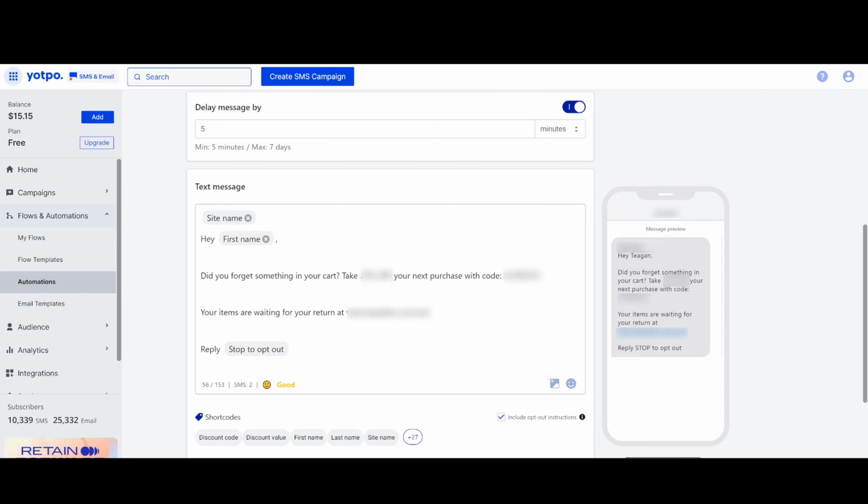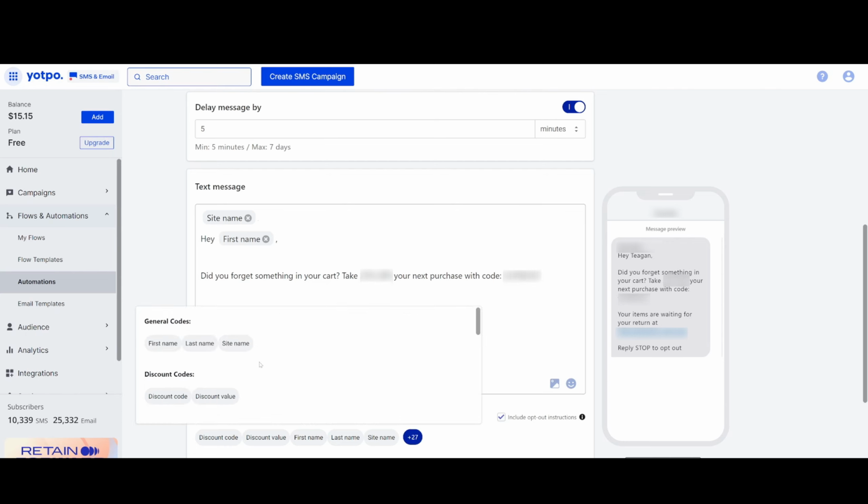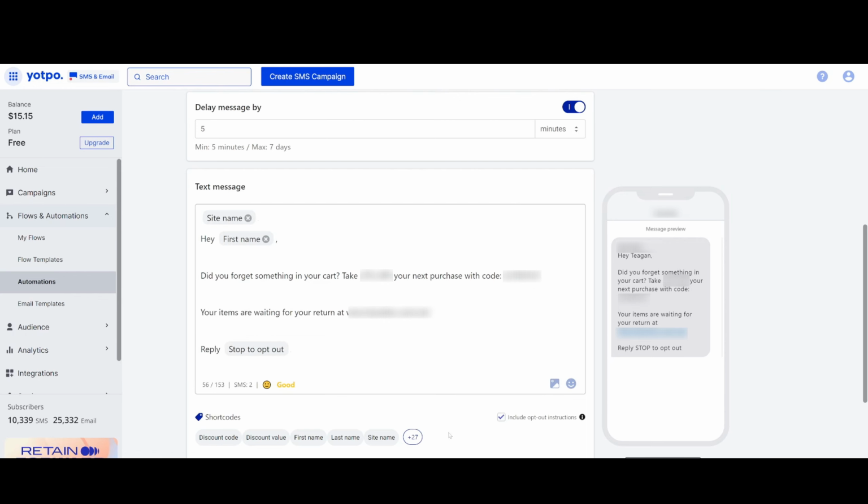For example, if you offered a 10% coupon in your welcome message, then you can increase the offer in this SMS message by 2 to 5%. You can also experiment with the short codes below here so that you can include dynamic text and links in your SMS message. As you can see here, there are so many short codes that you can add in, and that's why you can see site name, first name, etc. And basically this SMS is complete and it's time to move on to the next one.